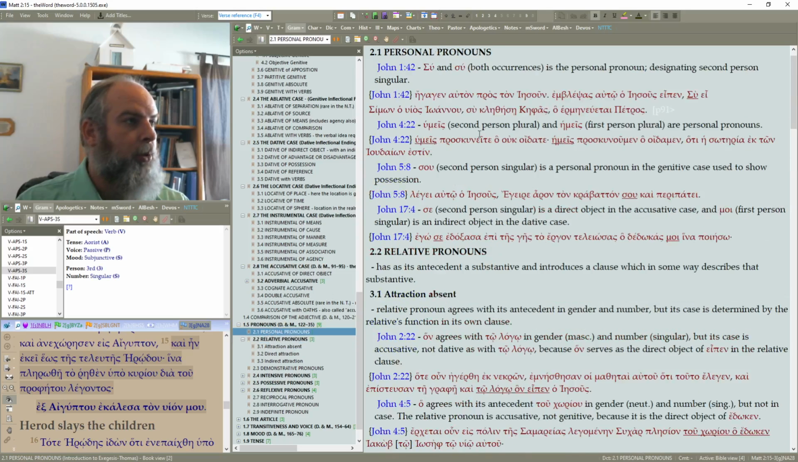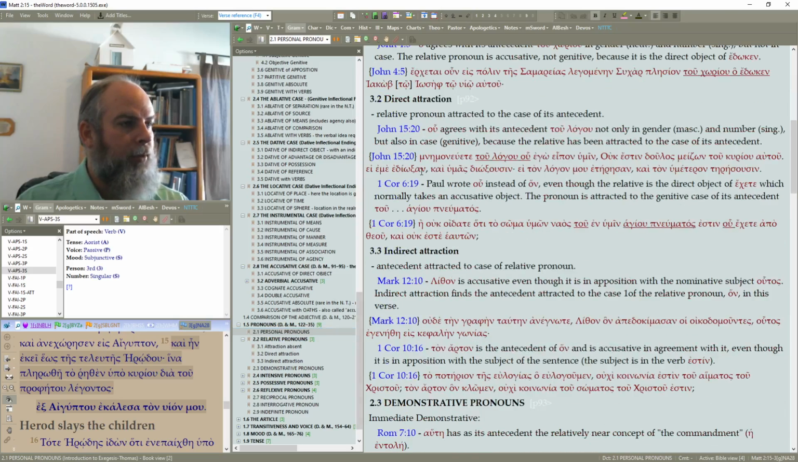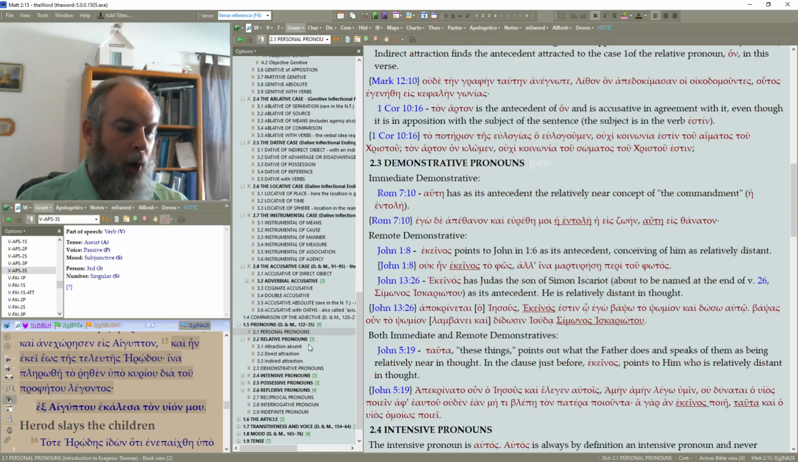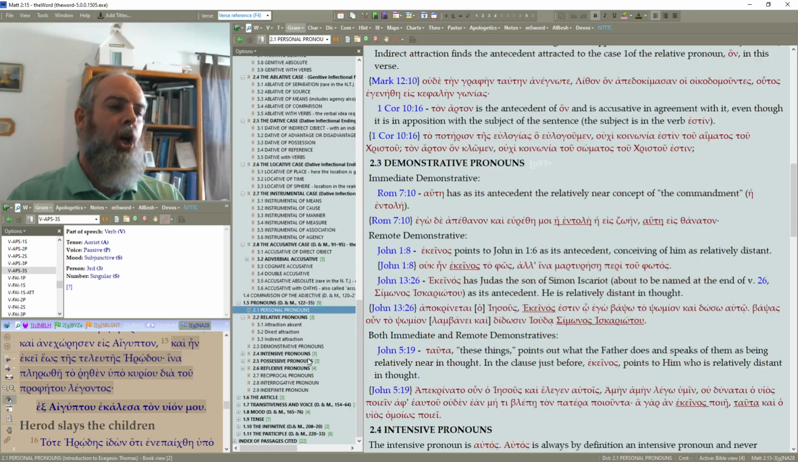Let's just go to personal pronoun. See right here, su and su, both occurrences the personal pronoun. It's designating second person singular, and he goes down through this. So you have not only intro to exegesis, you basically have a Greek grammar with many examples throughout, and it gives summary definitions of their various things.